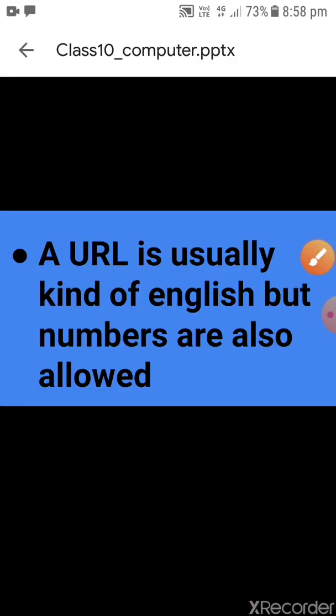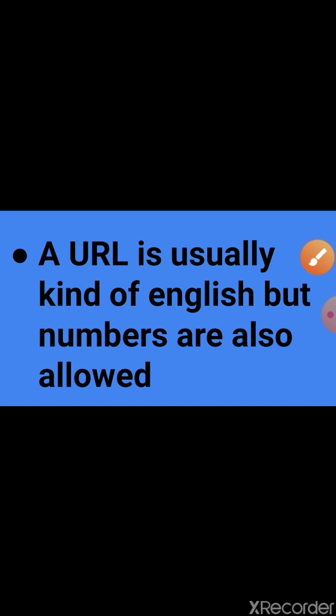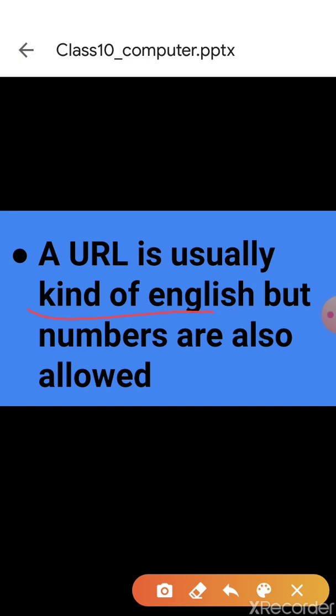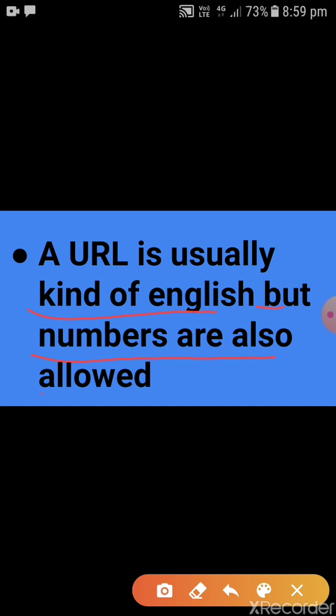Now, the next slide is about protocol rules and regulations. Sorry, URL rules and regulations. When we are making a URL, at that time we need to concentrate on a few rules and regulations of URL. Things to remember for using a URL: we can say that a URL is usually in English, but numbers are also allowed.